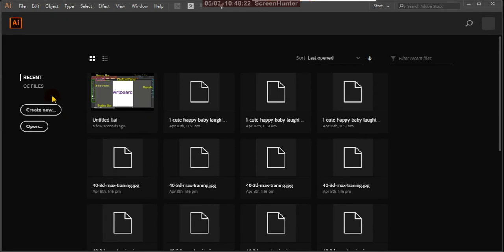Because it is also like Adobe, the same similarities are there. Here you can open your recent files. From here you can create a new one, and otherwise open anything from the desktop or any drive. From here you can do that. Suppose this is a recent file, so these are the files I already used.